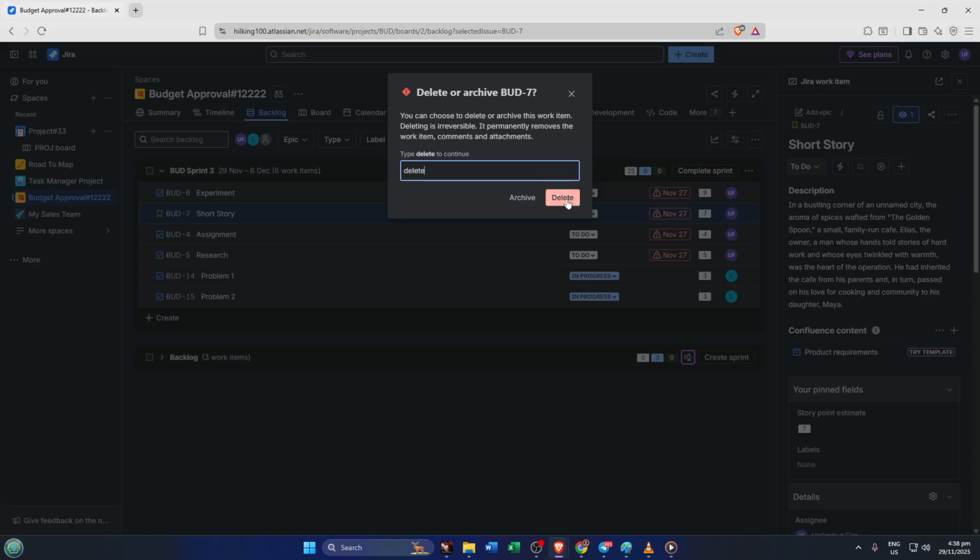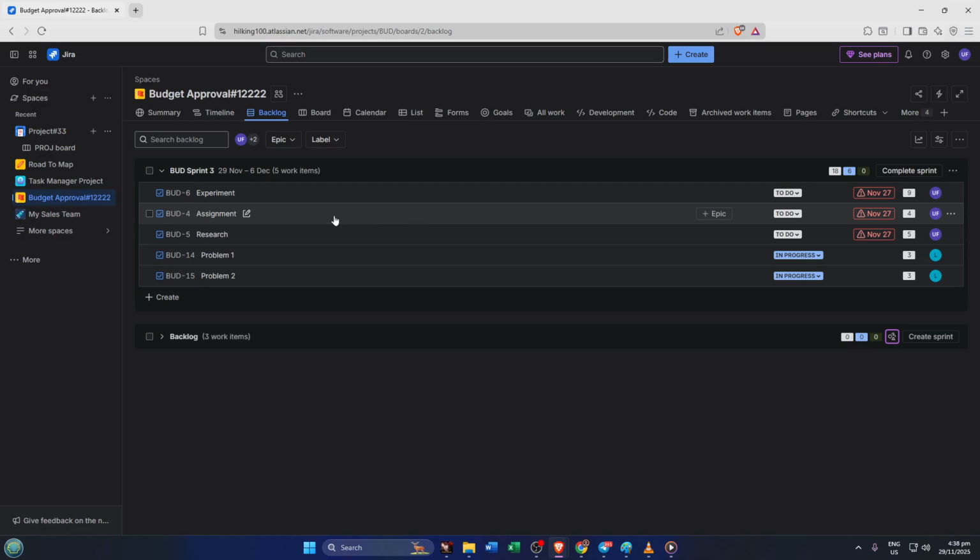Double-check everything. Is this definitely the story you want to delete? Are you sure there aren't any related tasks you want to keep? Take a moment, and if you're sure, go ahead and hit that delete button. You'll see the issue disappear from the board or backlog, and your workspace just got a little tidier. And that's it. You've successfully deleted a story from Jira.